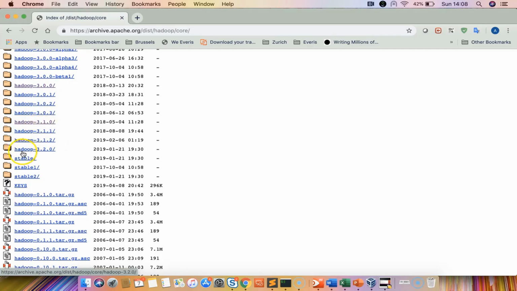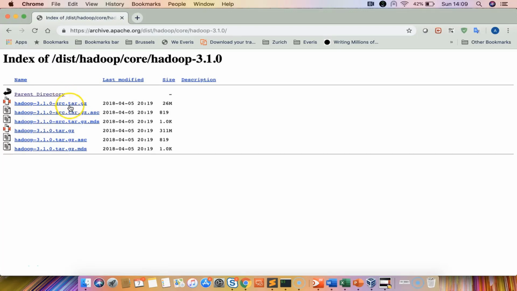I would not recommend using Hadoop 3.2.0 because it has only recently, in January, been released this year, and I would prefer waiting for a more stable version to come. You can also use these stable folders where you can find the more stable version of Hadoop. I know that we can use Hadoop 3.1.0, so you just go ahead with that. One of the files is hadoop-3.1.0.tar.gz, which is 311 MB.